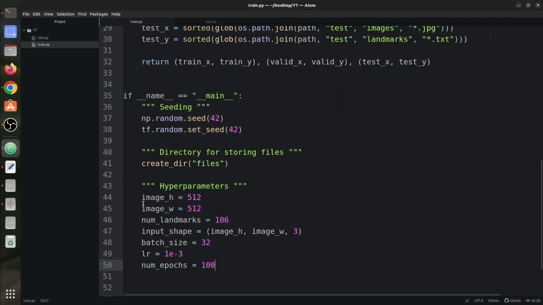Okay, so here we have image height as 512, image width as 512, landmarks 106, input shape is this 512 by 512 by 3, as we are going to read the image as RGB. Then we have batch size as 32, so you can decrease the batch size accordingly. These are the parameters which you can change. I think you cannot change this landmarks because these are fixed. I think the rest you can change.